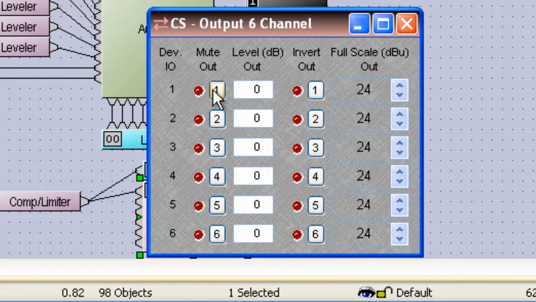There's the mute, which obviously stops the audio of that channel. There's a digital level, there is an invert of phase, and there is a full scale output. This part is actually one of the most powerful things that's in the bi-amp digital signal processors. This is allowing us to adjust the digital to analog converter and at what voltage it decides to make the conversion.